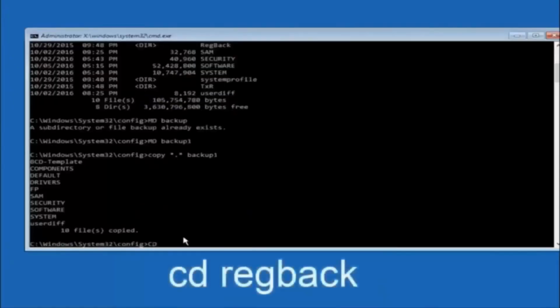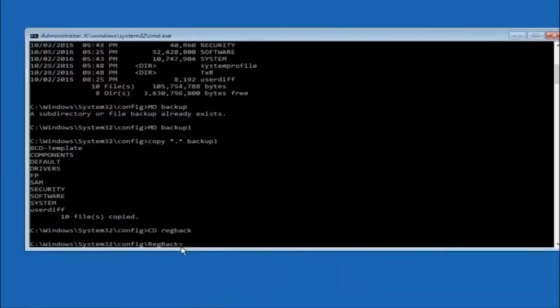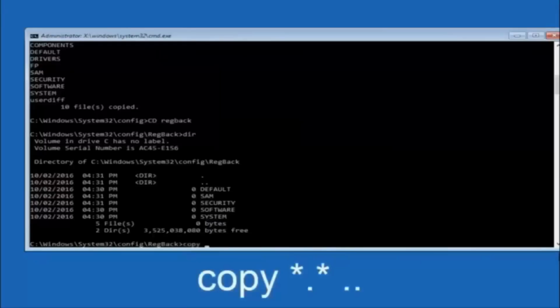Now you want to type CD regback, R-E-G-B-A-C-K, and then hit enter on your keyboard. So now that we are under the regback, now you want to type dir again, and then hit enter. So now at this point we're going to type copy again. So copy, space, star sign, dot, another star sign, space, and then 2 dots.